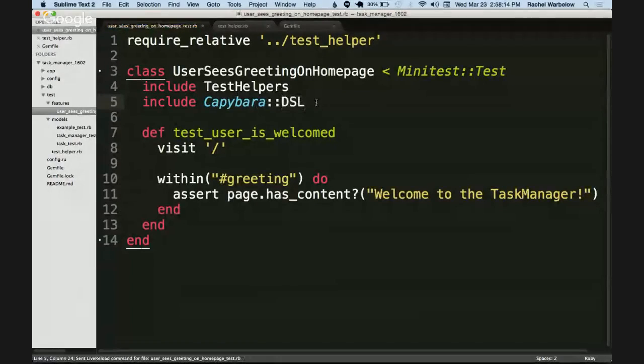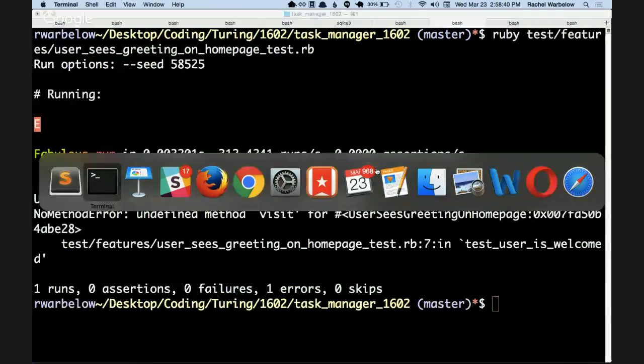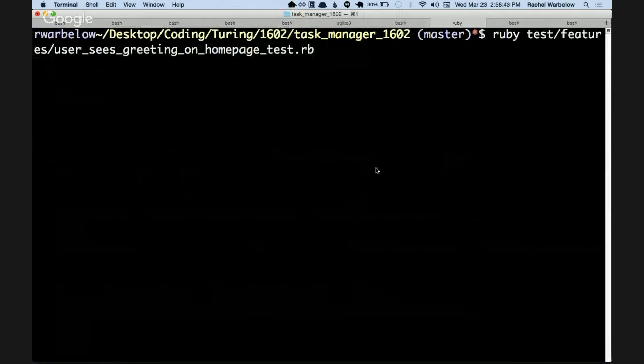DSL stands for domain specific language. Domain in this case is like testing with a web framework. And the language that we're getting out of it, it's not like an actual language, but it's like the terms that we're getting. So visit, page, has content. There's a whole bunch of other Capybara methods that we can use in order to interact with the page. But for right now, those are the ones that we've seen. All right, so we have that. Let's run it one more time.